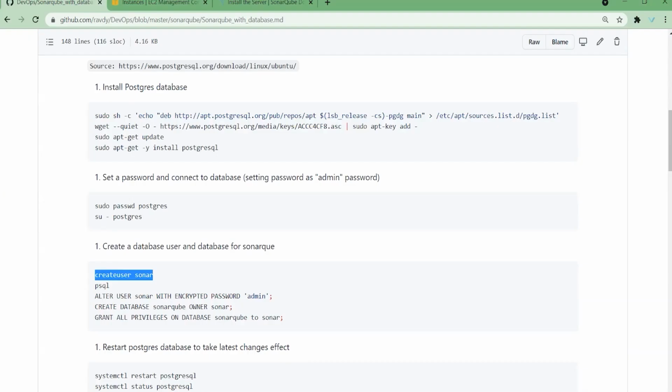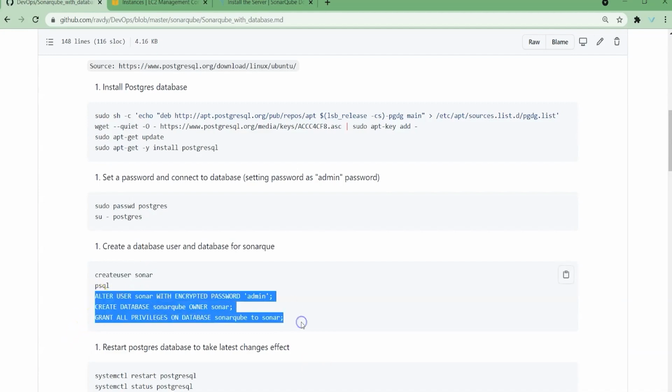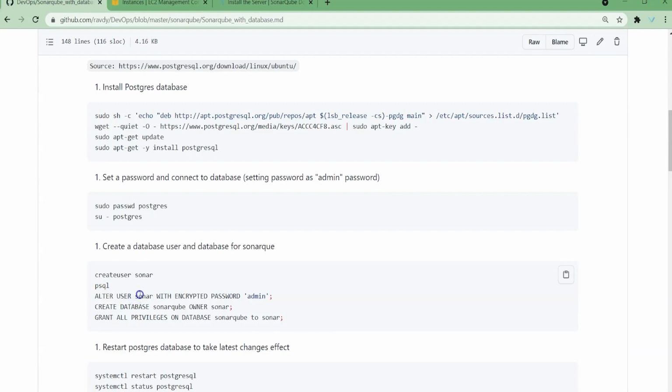And here we need to create tables and grant ownership to the Sonar user. So what does it mean? First, we are adding Sonar as an admin user at the database level. We are giving the password for the SonarQube user as admin, that is encrypted. Then we are creating a database called SonarQube, and the owner is Sonar, and we are granting all privileges on the database to SonarQube. Next, we are going to grant all privileges of the SonarQube database to the Sonar user. Okay, that is the meaning.